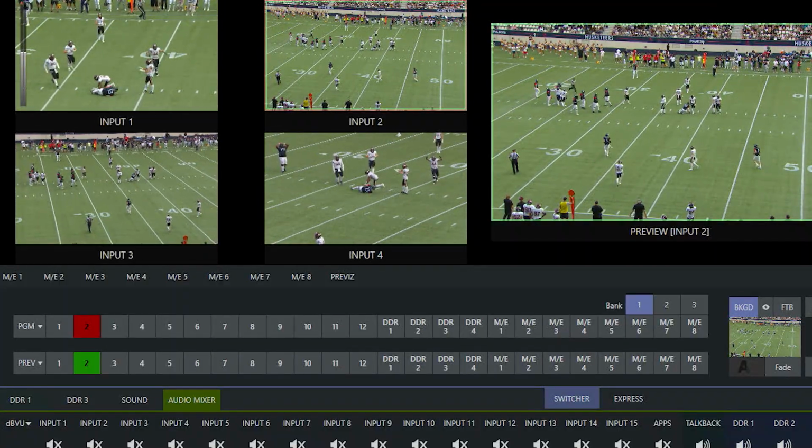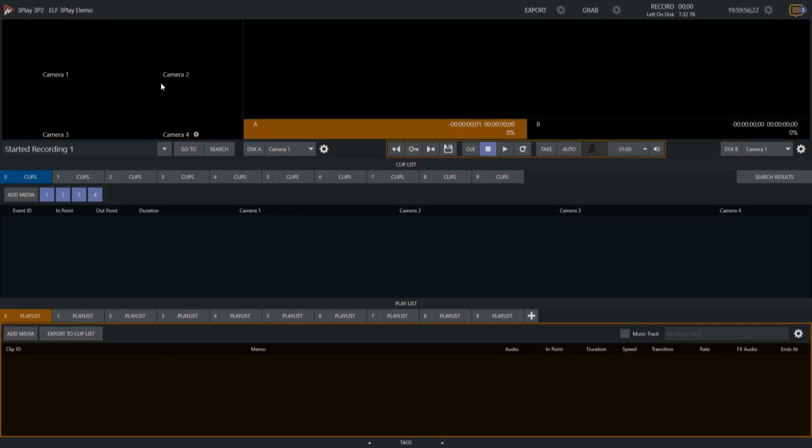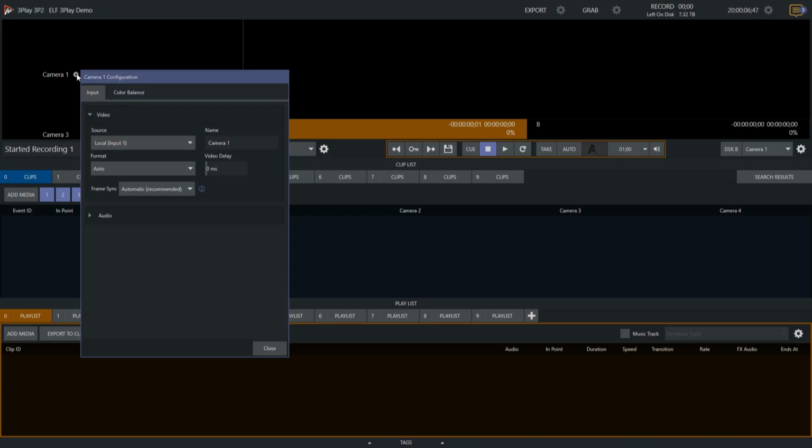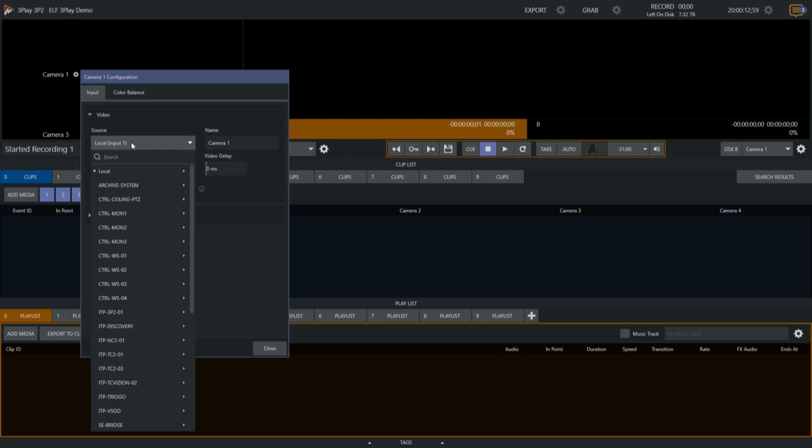All right, so let's go back to the 3Play. Again, I've disconnected those inputs, so my cameras 1 through 4 have 0 on there. So to get to those NDI sources, it's the same process. We'll click on the camera number 1, and under the video source, instead of selecting the hardware source, I'm going to click this drop down, and this shows all the different sources that are broadcasting over my network via NDI.